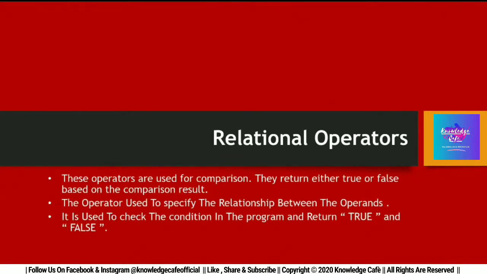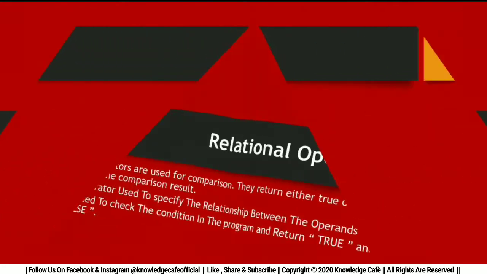What is a relational operator? These operators are used for comparison. They return either true or false based on the comparison result. The operators used to specify the relationship between the operands. It is used to check the condition in the program that returns only true and false.